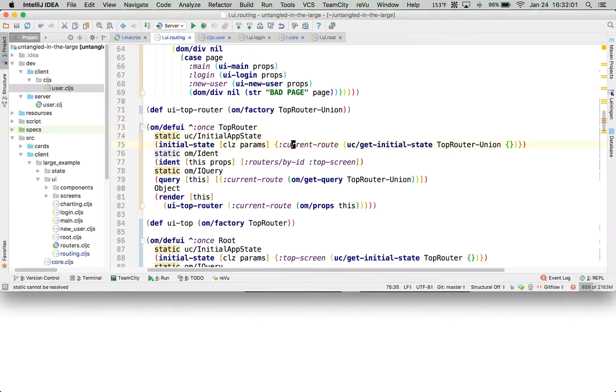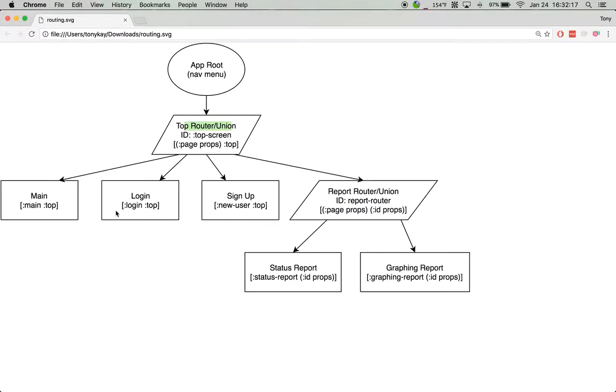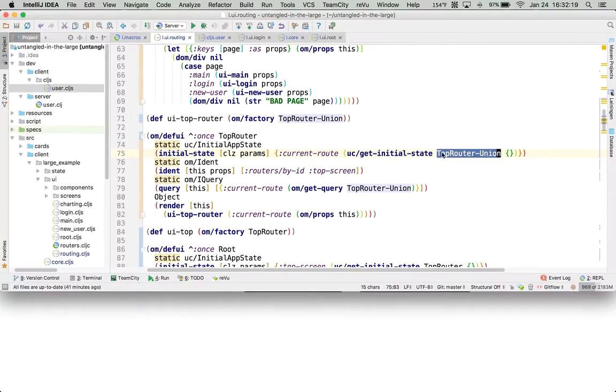Its initial state is just going to compose in, and it's just making this up, the current route is going to be whatever the top router union wants to do. So that'll end up giving you an ident here of this guy, which will be either main top or login top or new user top at this point. But I also want to give the top router component itself a separate ident so I can talk to it. So if I make top router have an ident of routers by ID, and then I just give it some ID, this is going to come in handy in a minute.